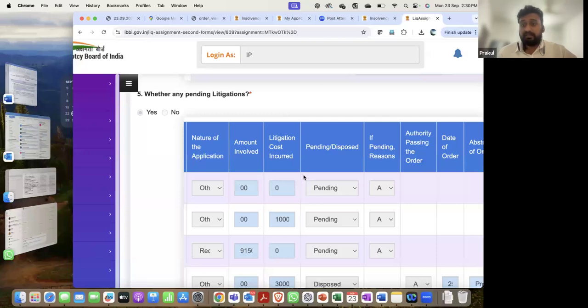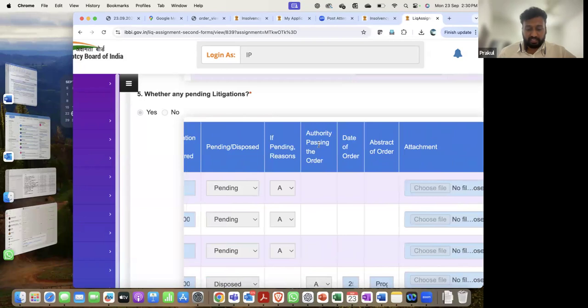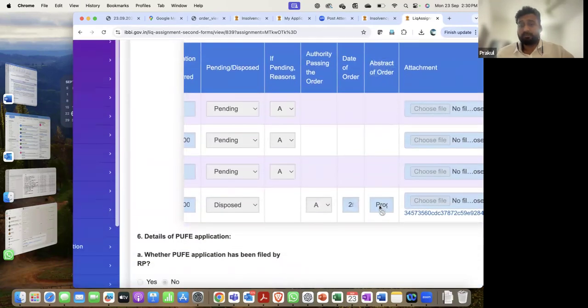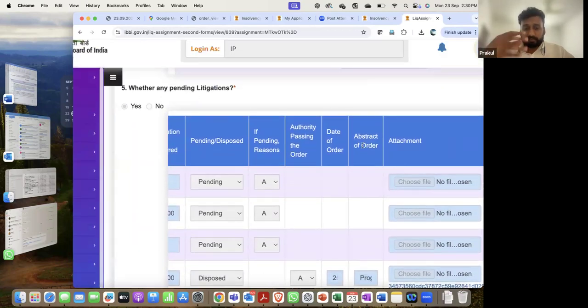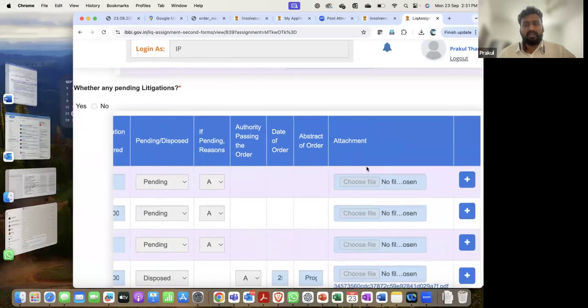And then we also have to give the authority that passed the order. So if it is disposed, who is the authority who passed the order, then the date of order, and the abstract. Now this abstract has to be very simple. For example, a progress report was heard and disposed. So we put that the progress report was heard and disposed by the NCLT. Even a progress report is one of the litigations. Like earlier quarter, we would have filed a progress report that would have been disposed. So we need to upload that order and attachment.